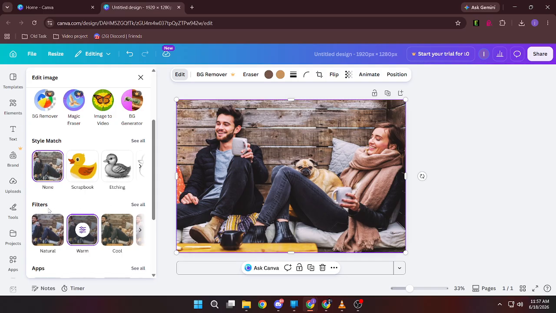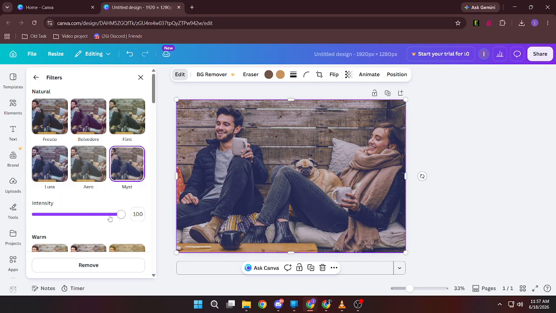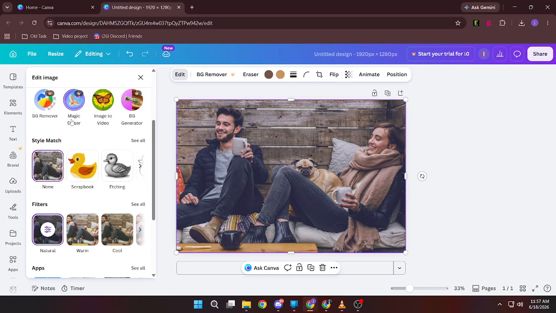Next, explore Canva's filters and photo effects. These can quickly change the style and mood of your image while helping it match your design. If needed, crop the image to remove unwanted areas or improve the composition. You can also resize and reposition the photo within your design.